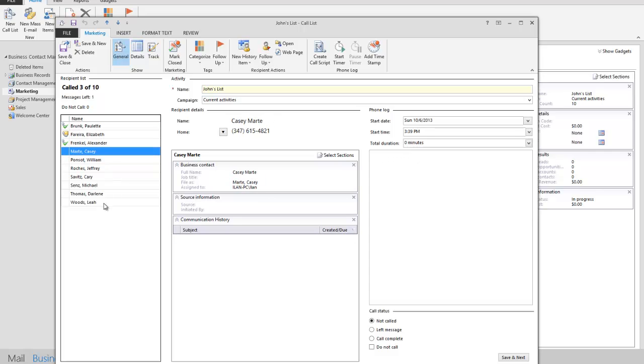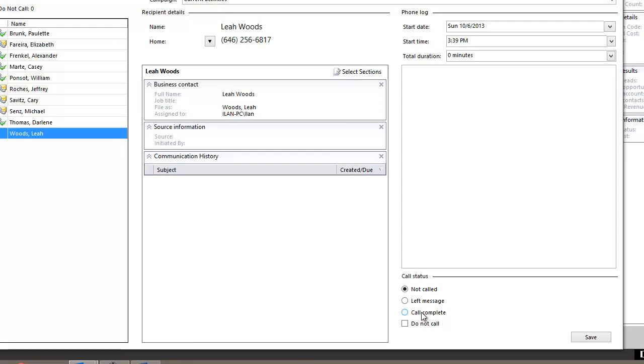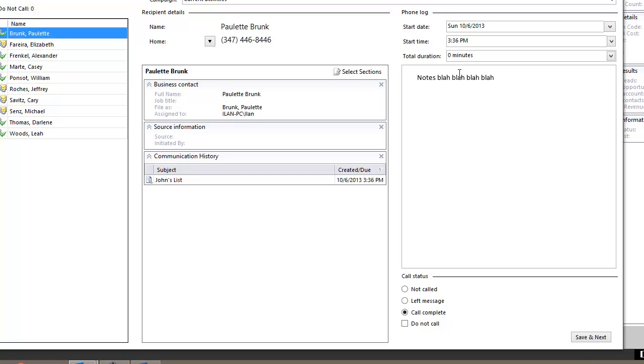That leaves me with a total of 7 more people to call. So I can just move in and continue, and I'm going to say, all right, let's say I spoke to this person, call is complete, left a message here, left another message here, left another message. And let's say call complete, and then our very last person is Woods Leah, and let's say the call was completed. I'm going to save this. This call list is now completed, and in each person there'll be notes.